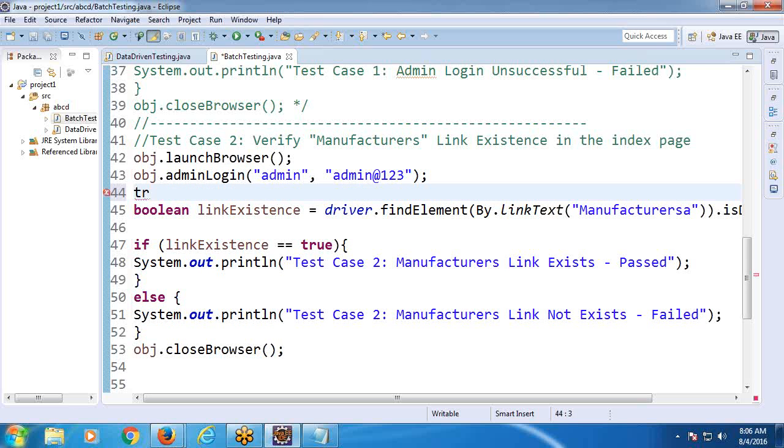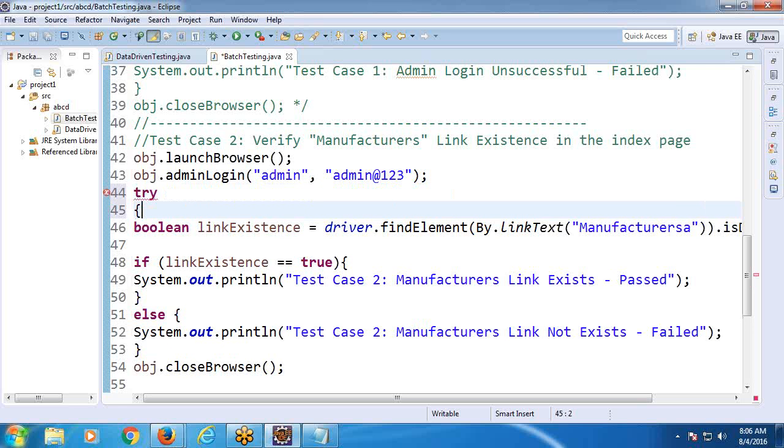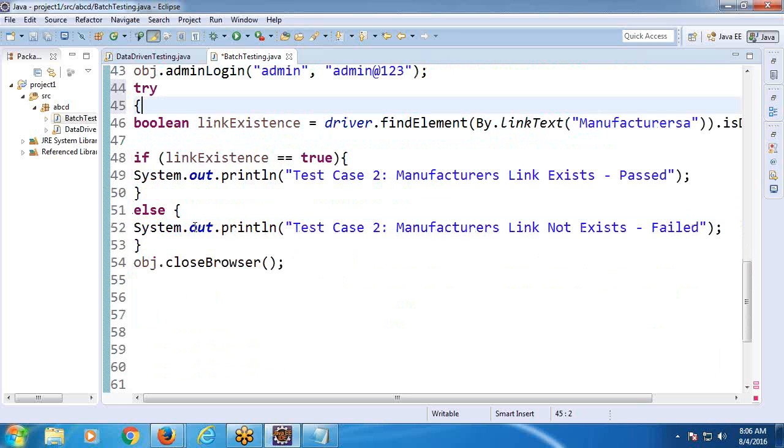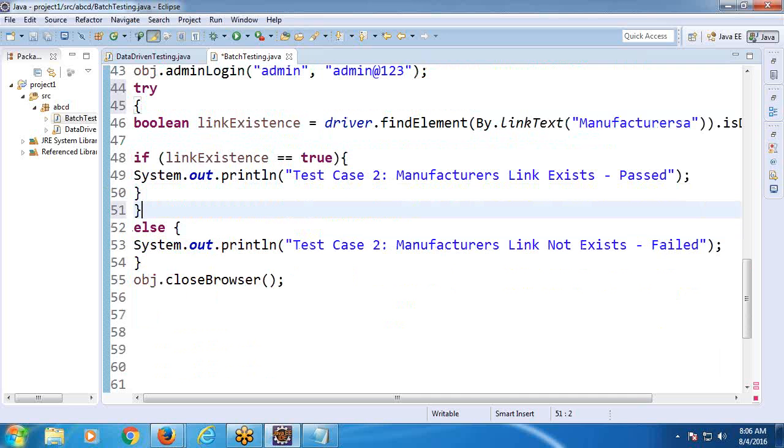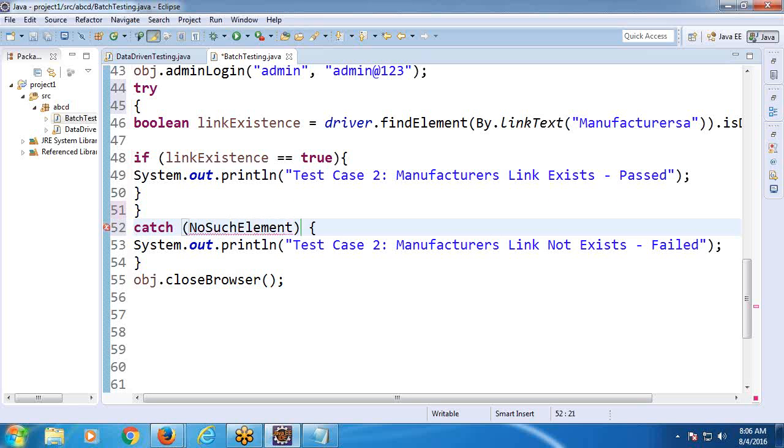Write try, catch, open curly braces. After the if condition, close the try block. Next, instead of else, write a catch block. Catch no such element exception. Suppose the exception name is E, capital letter. Next, import the exception.